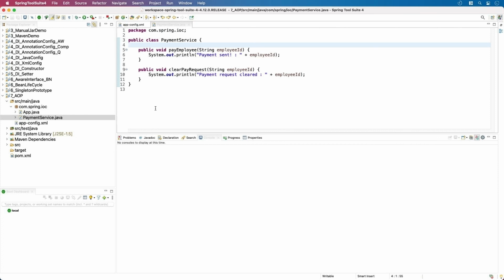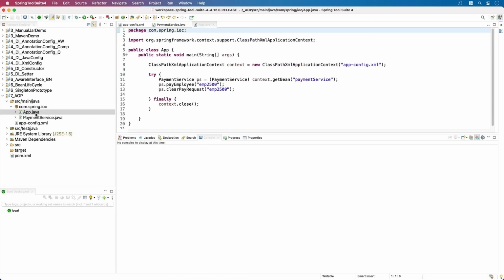In our payment service, we have two methods. One is to pay the employee, where it just writes out that a payment has been sent, and the other is to clear the payment request, where it indicates that a payment request has been cleared. Next, we have our app file, which basically grabs the bean and then invokes both of those methods for paying the employee and clearing the request, passing in a sample employee, 2500. Why don't we go ahead and run it just to see exactly what happens. As you would expect, it prints out these two statements, that the payment has been sent and the request was cleared.